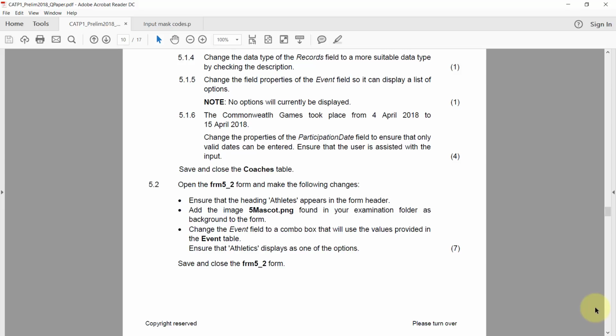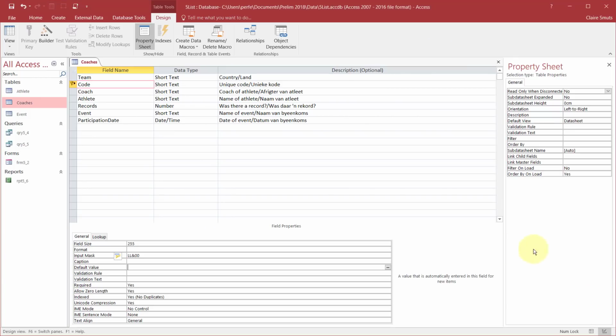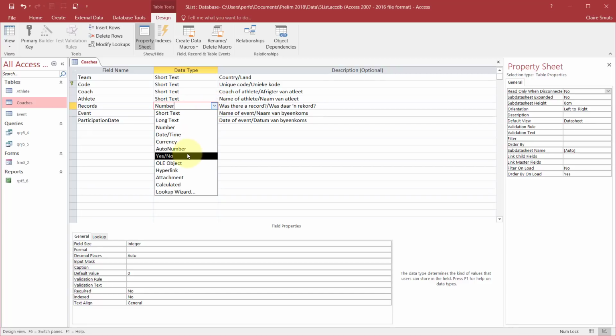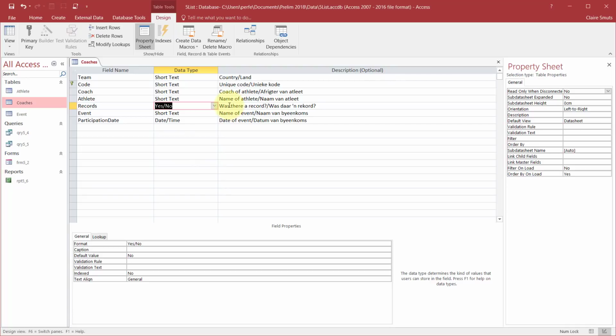5.1.4. Change the data type of the records field to a more suitable data type by checking the description. Alright, so records field. At the moment the data type is number, but the description says, was there a record? So that's obviously a question which has a yes or no answer. So the data type must be yes or no.